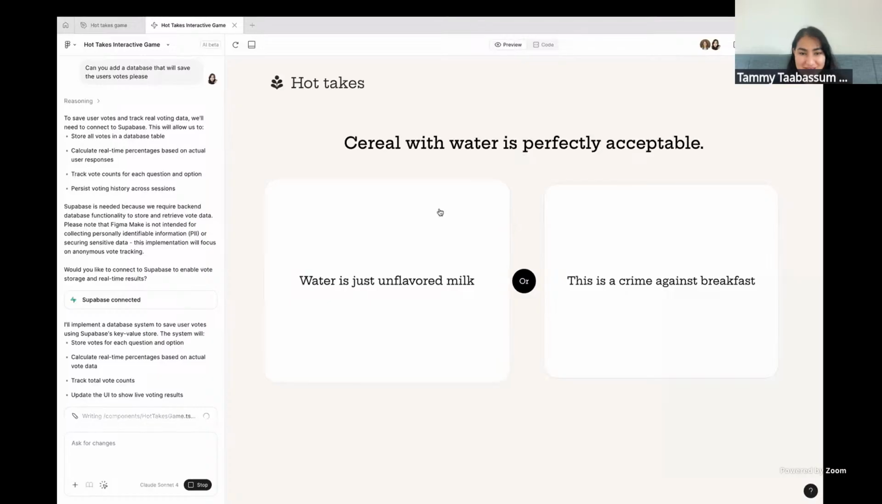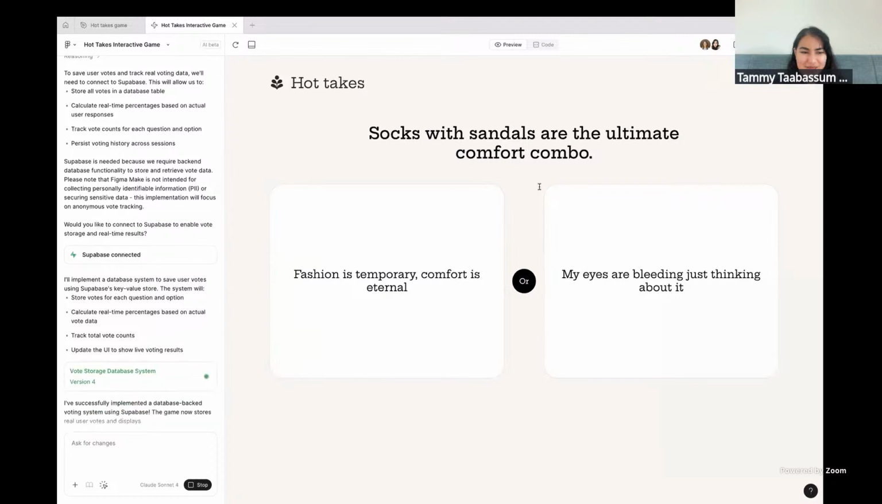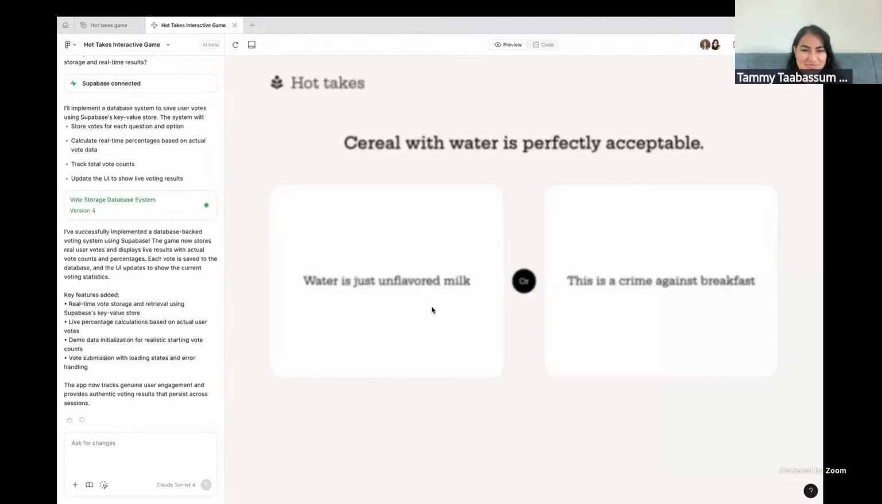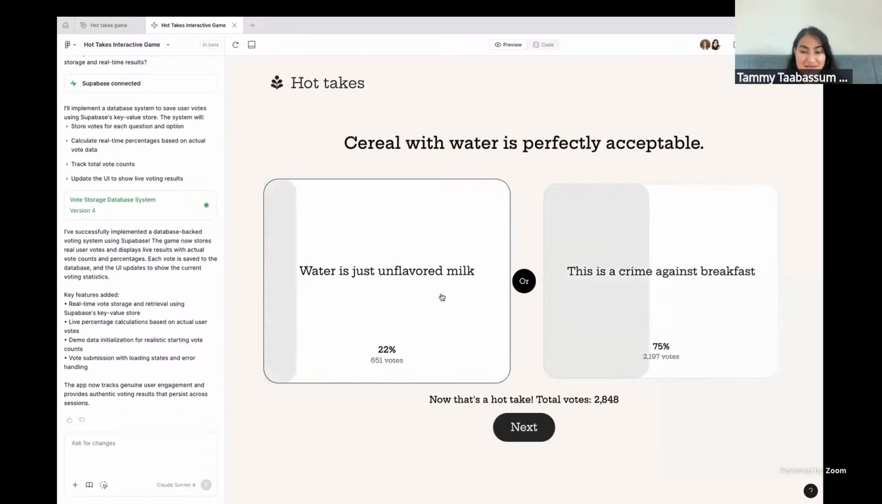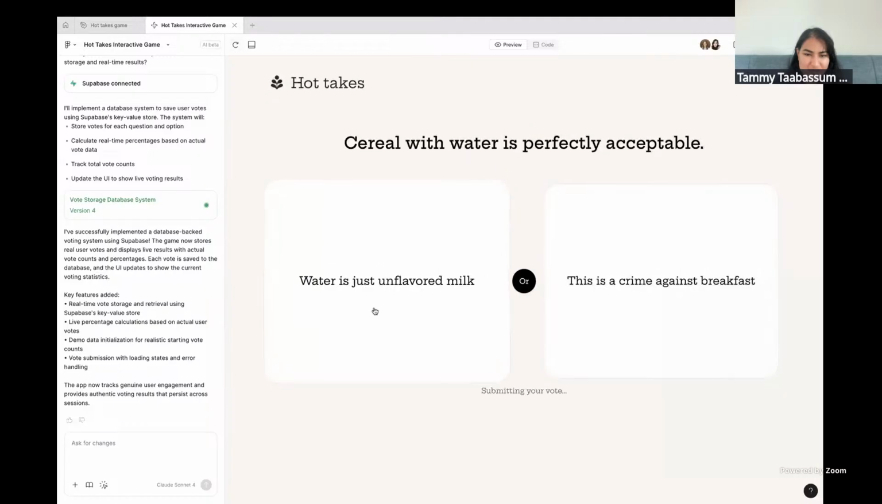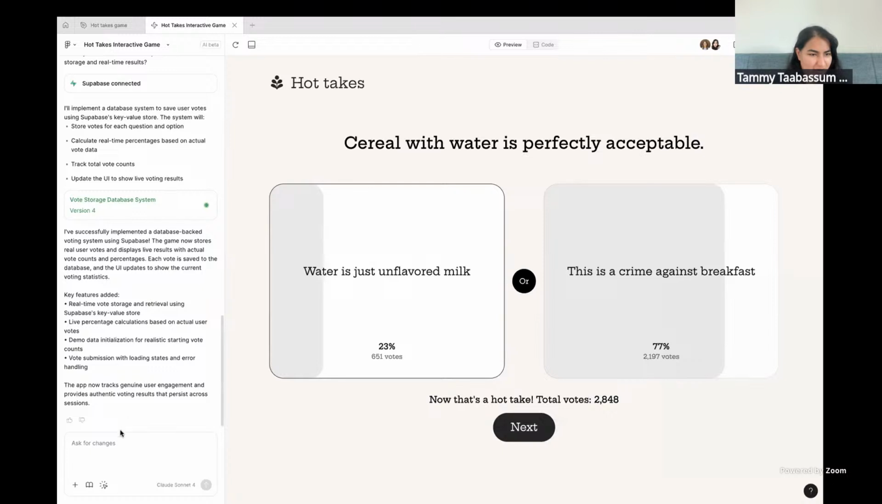And I'm just going to keep playing it as I wait. Okay, I think it's ready to go. Let's see how it works. Okay. So, let's get started with the first one. Water is just unflavored milk. It has updated a little bit of the version. Let me, oh, did I refresh? Oh, we have to, did we publish this already? I don't think so. It might not have the right data.